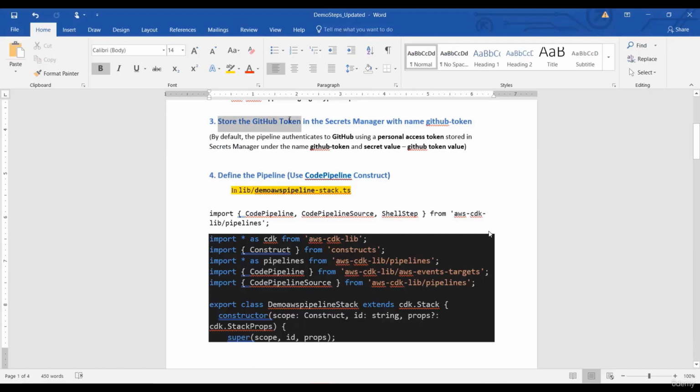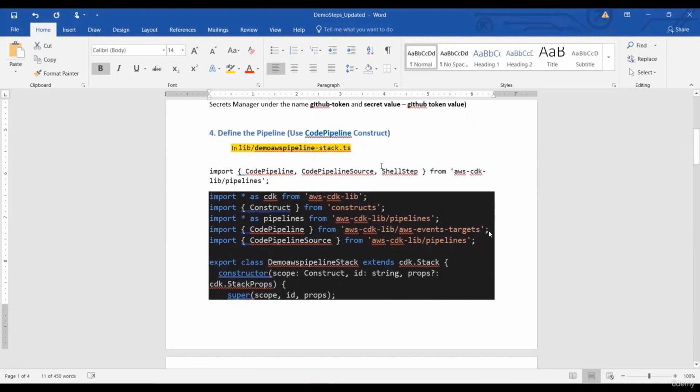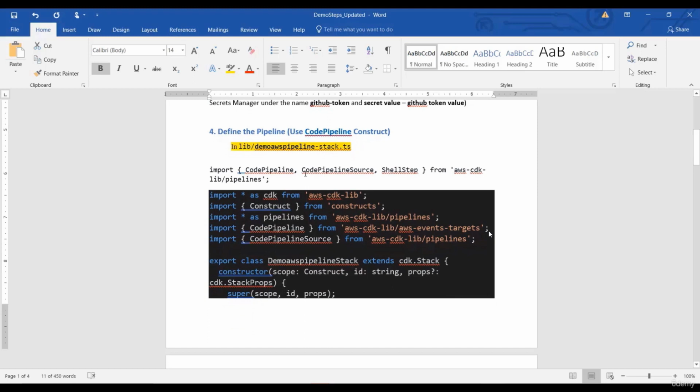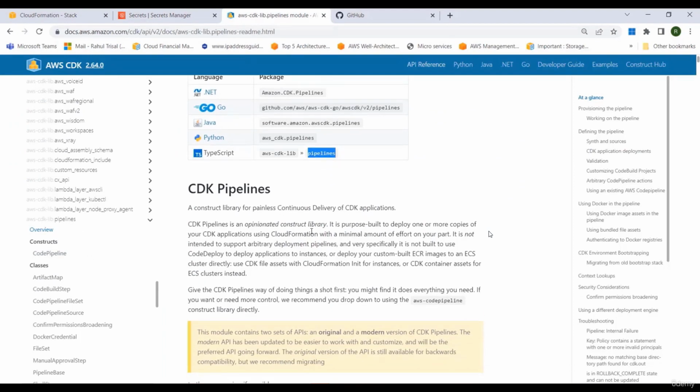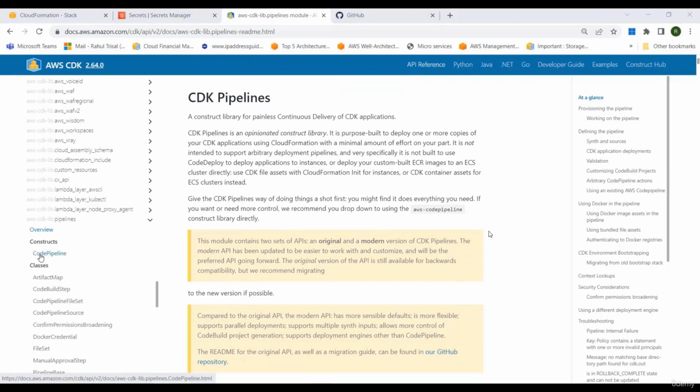Okay, now that we have created the GitHub token and published it in the secrets manager, what we need to do is go ahead and write the code. So we'll go to the lib folder and then import this code pipeline construct. I have given a URL. You can go to that, and I have already opened it here. This is the module we need to import. You can read a little bit about what it does. This is the construct we're going to use.